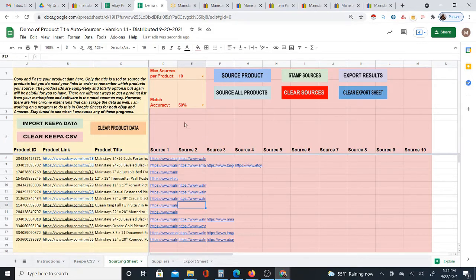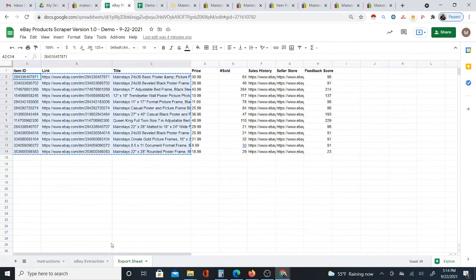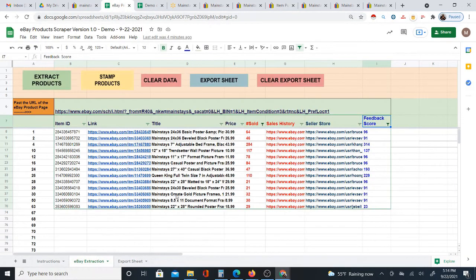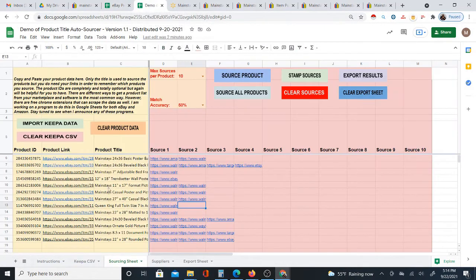Okay, now that is pretty much it. That's how the program works. The main attraction here being the eBay product scraper, but again, as an additional thing to help people sourcing, I also have this demo, this product title auto sourcer, which I just demonstrated.